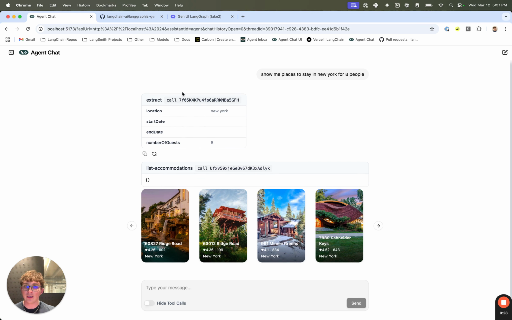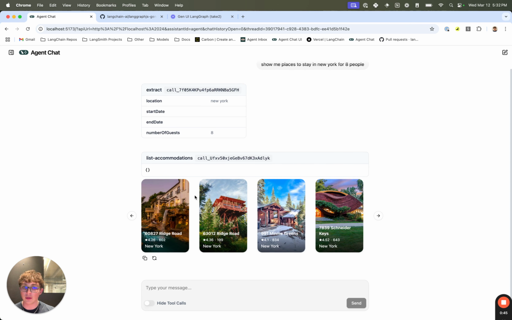So we see I sent this query, show me places to stay in New York for 8 people. That called a travel agent, which extracted some details from my query, like the location, New York, the number of guests, 8. It then called the list accommodations tool, and with calling this tool, it triggered the UI.push method, which is going to push this component to state, where it was then rendered for us right here.